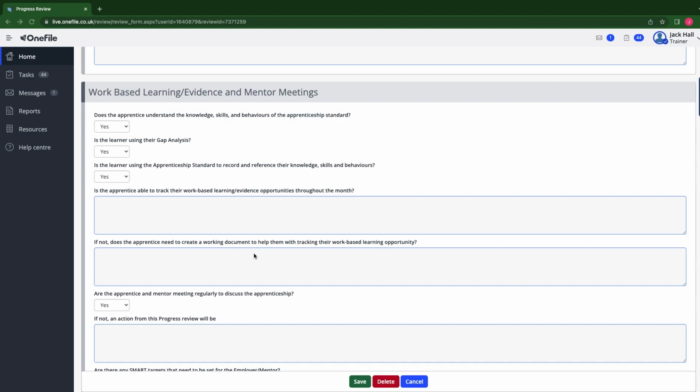And then the next question here, are the apprentice and the mentor meeting regularly to discuss the apprenticeship? So it's best practice for learners to have a regular monthly one-to-one meeting with their mentor. That meeting really is to discuss information relevant to your role in the workplace, but as part of that conversation, you can discuss your apprenticeship.